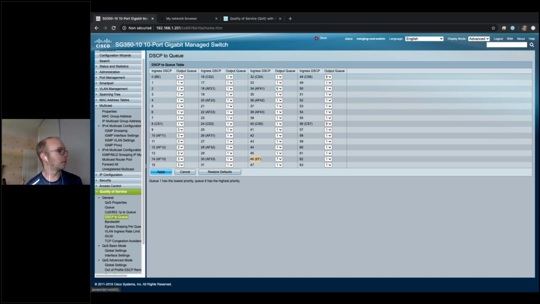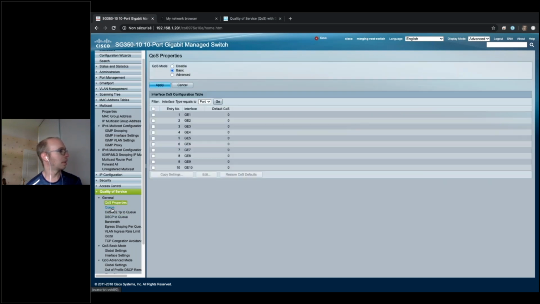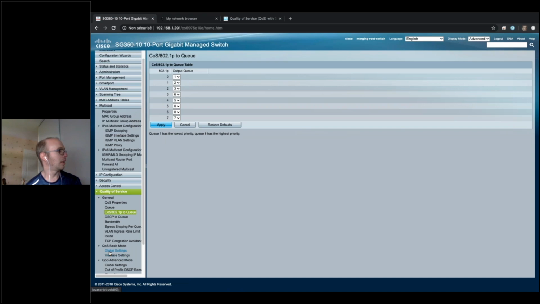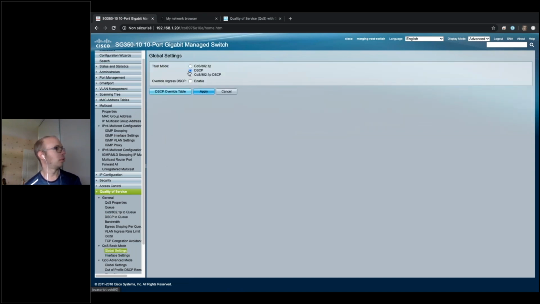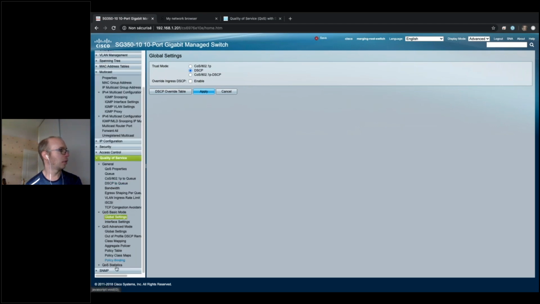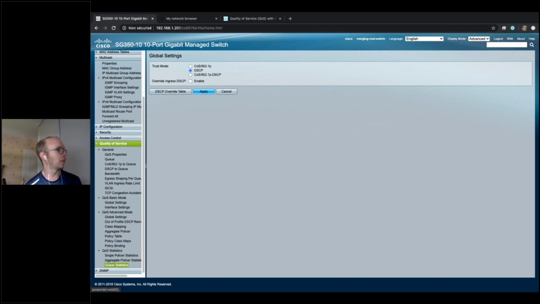And one thing you need to do, where was it? I had it just before. Oh yeah, it's there. In the basic mode, global setting, you need to choose the trust mode to DSCP in order to tell the switch to not use the class of service, which is in the VLAN header, but the DSCP, so the differentiated services code point, to use QoS. And then that's all, and you should be able to see in the statistics what's happening on your network.